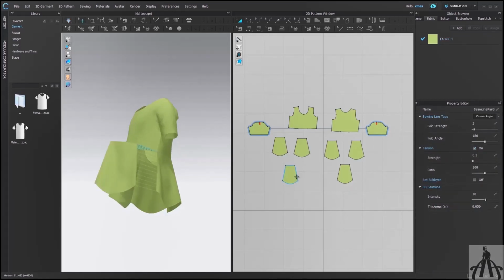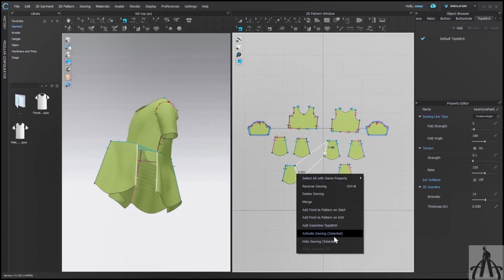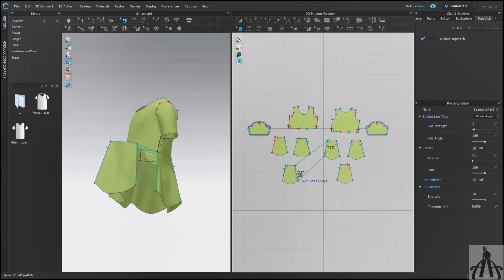Let me activate it back. For this, you have to right click again over this line and then select Activate Sewing. Our color is back and so is its sewing.